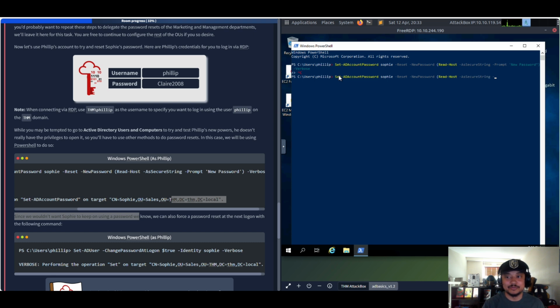All right. So single quote, new password. Close it, and then I want -Verbose. So what I want it to say is new password. There we go. And we're going to set this to a very generic, like Password123 type of deal. And there we go. So it said the operation got performed.